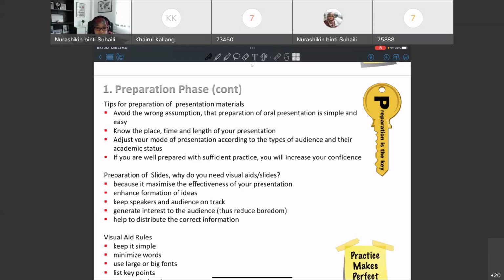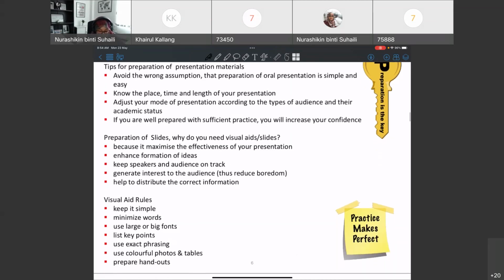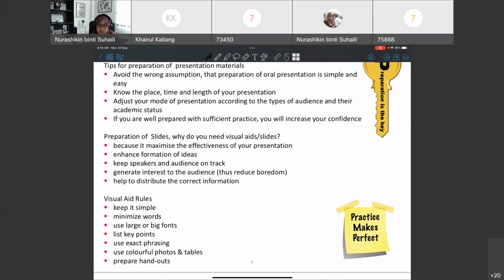Keep speakers enhance formation of ideas. Okay, I've talked about it. Generate interest, help to distribute correct information. Okay. Yeah, visual aid rules: keep it simple, minimize the words, use large or big fonts. Okay, this one is about whether the audience can read or not. If you are presenting virtually like this, it might not be a problem, but if you are presenting at a physical event, make sure that the font is big enough, yeah.